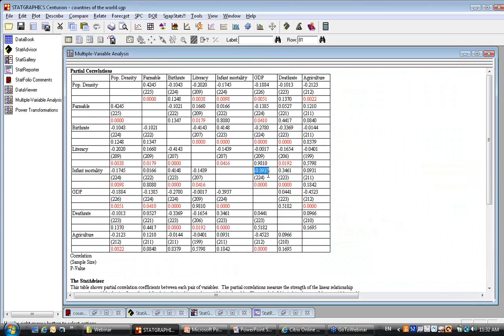What we would do is interpret this partial correlation as showing how correlated infant mortality and GDP are if we take out the effects of all the other variables: population density, farmable land, birth rate, literacy, and so forth. So it is, in some sense, the unique correlation between those variables. And there is still some unique correlation between GDP and infant mortality, although it's not as strong as the straight correlation itself without doing that correction.